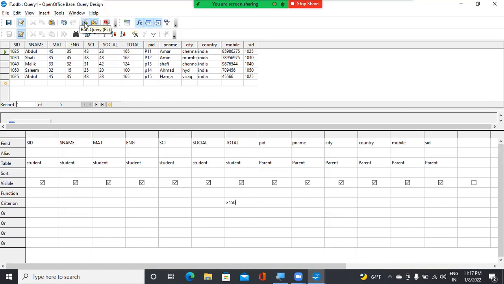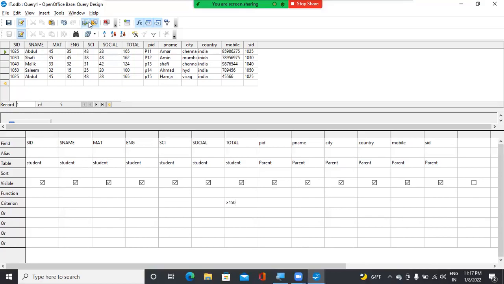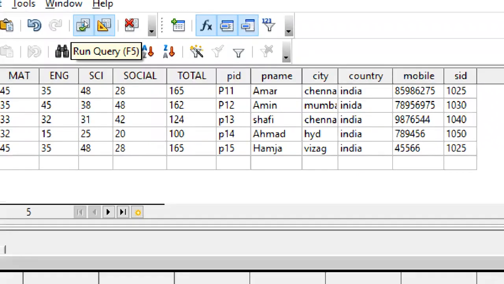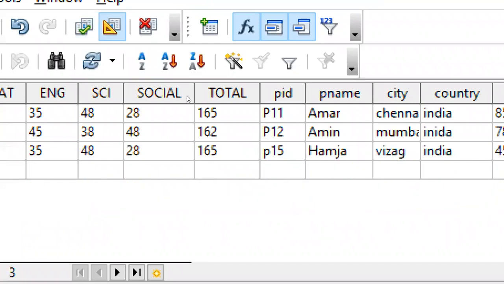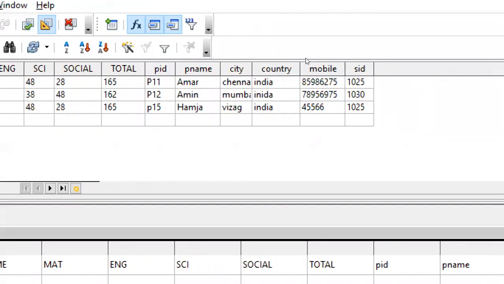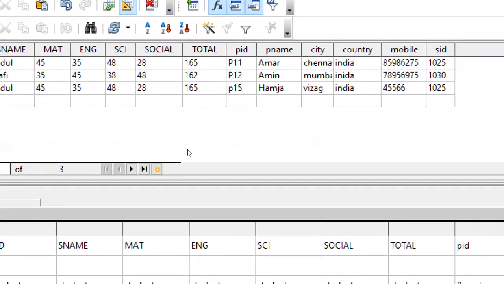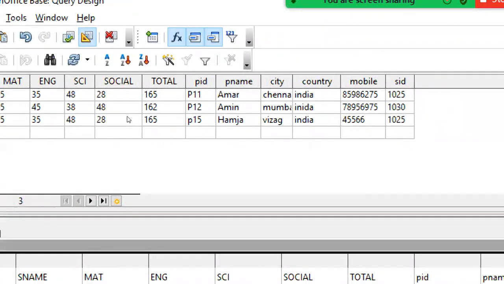Now click on this run. To run the query, F5 or click on this option. I'm magnifying. Click on this option. Now see how many records are there. This many records are there, and what's my query? Greater than 150.